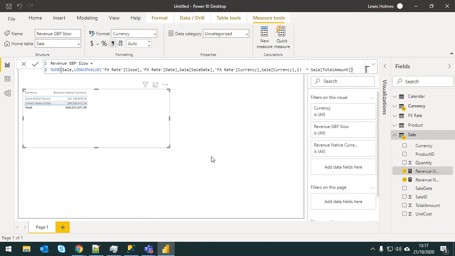So then if I bring this into the chart, it's taken a while to think about it. But here we go. In Great British Pounds, we've got the same value still, but then we have United States dollars, 284 million, but in pounds, that is 361 million. And then this total is now valid. It is actually pounds. Now you saw that took a moment to process there, and it was over 300 million rows. So not 3 million rows. And there is a quicker way to do this.